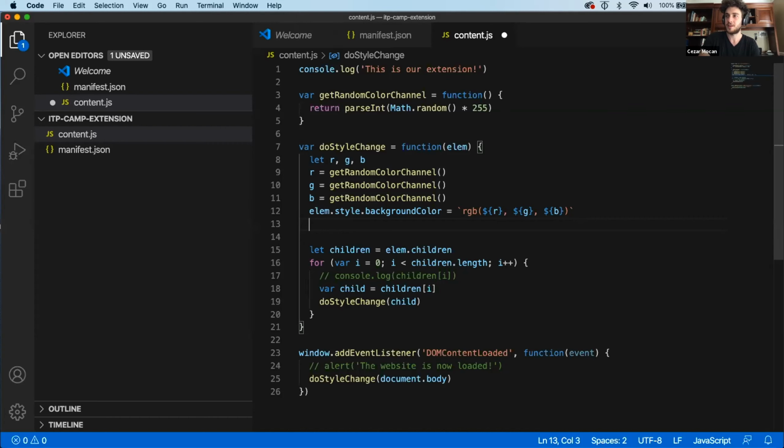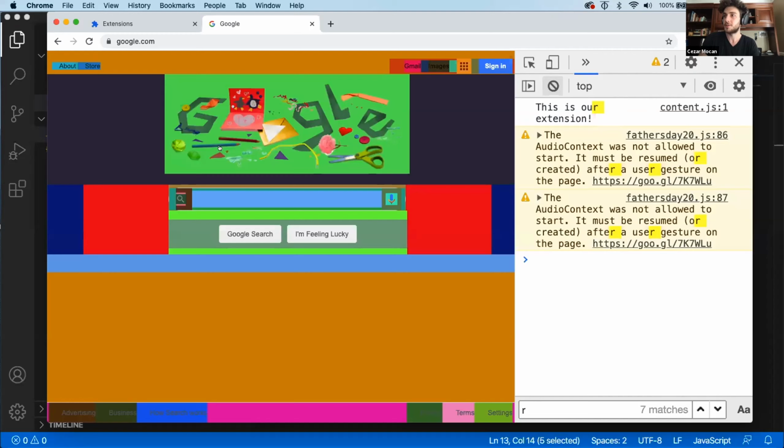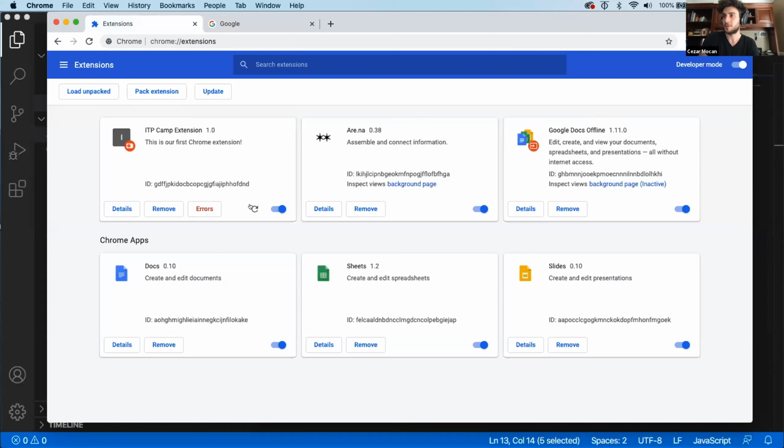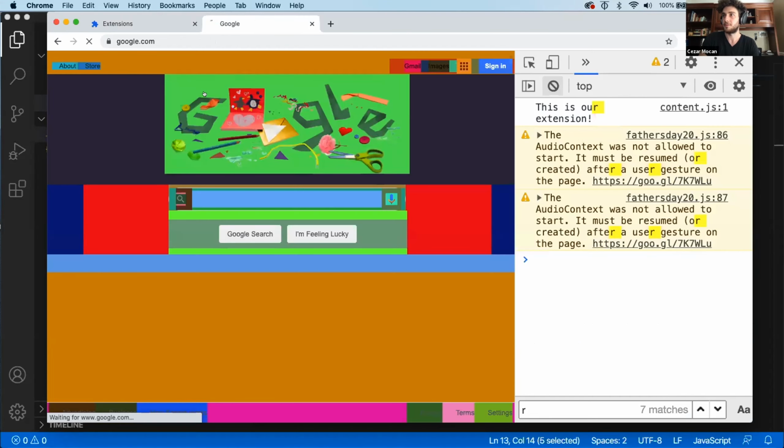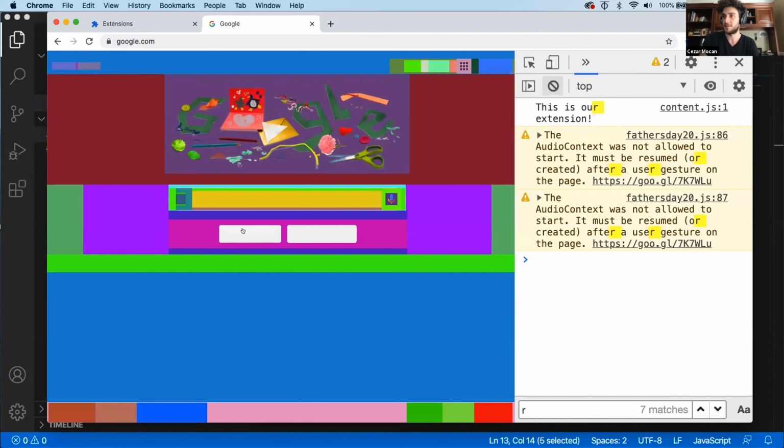So if we just type element.style.color equals transparent. Background color and color are different properties. They're pretty self-explanatory, but usually color applies to the text inside of an element, and background color is just the background. So if we reload our extension and refresh our page, we see that the text from the Google buttons disappeared.